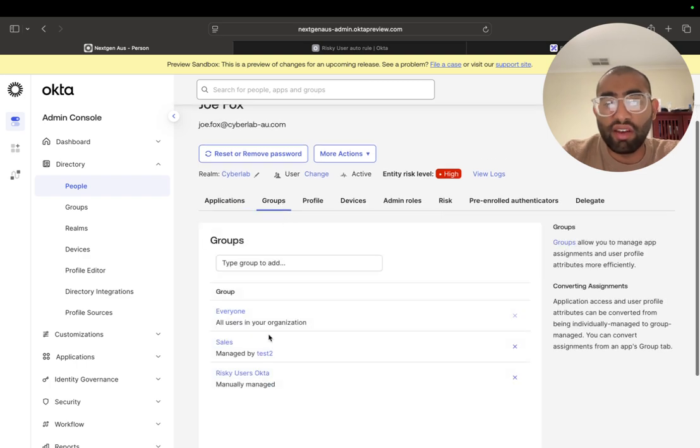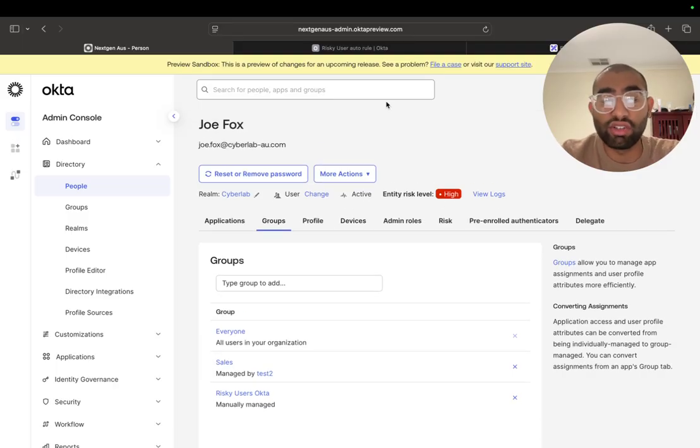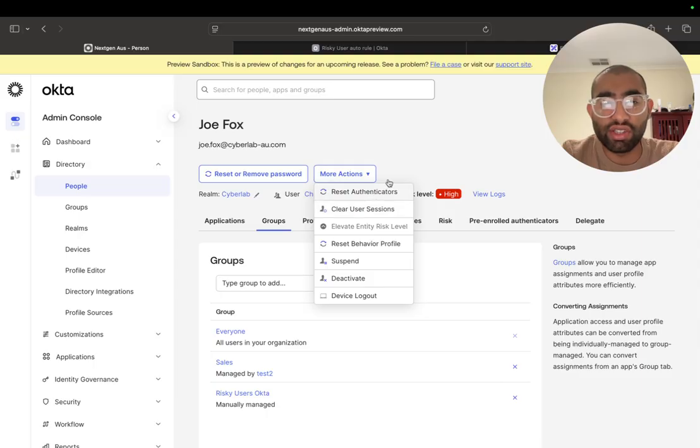of this group, they would have different policies assigned to them, perhaps even different apps assigned to them. You might even want to have something like a training assigned to Joe because her risk has been elevated. But now things have changed. We found out that, maybe it was a false flag. Let's remove Joe's risk. So what we can do is clear her session.